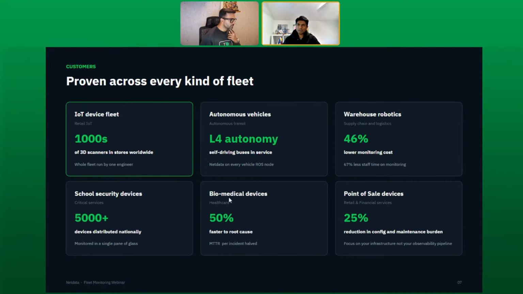So this is just a quick snapshot from some numbers that we've collected across case studies, some of which are visible on our website in the case studies section. But it's about different kinds of fleets, right? So we have IoT fleets where thousands of devices are distributed across different stores, and their entire fleet is being maintained by one person using Netdata, and he's quite happy with Netdata and the fact that he's able to manage all these thousands of devices in a very optimal way.